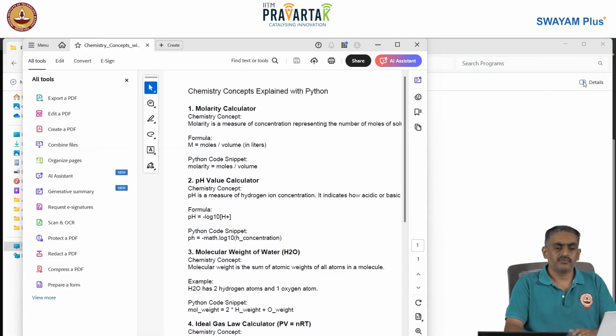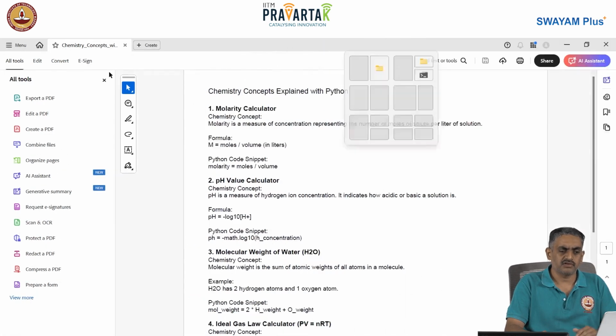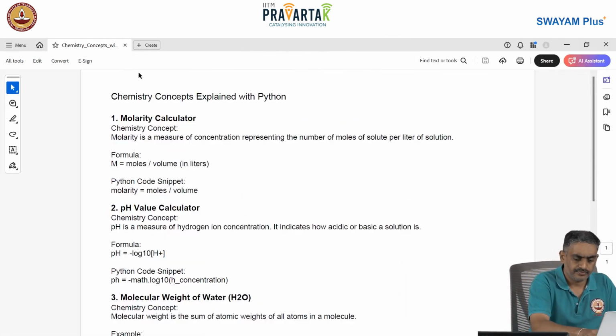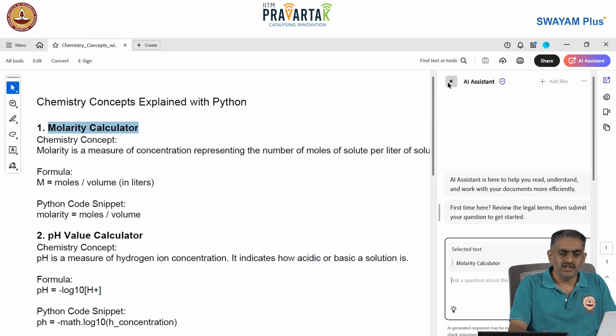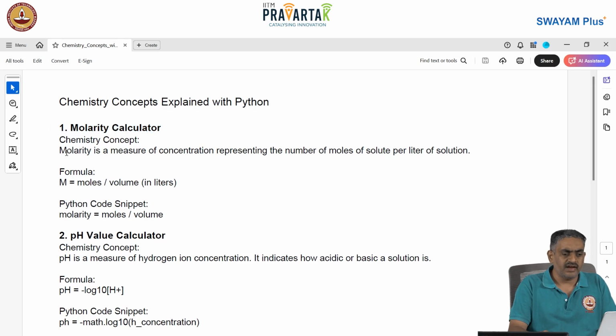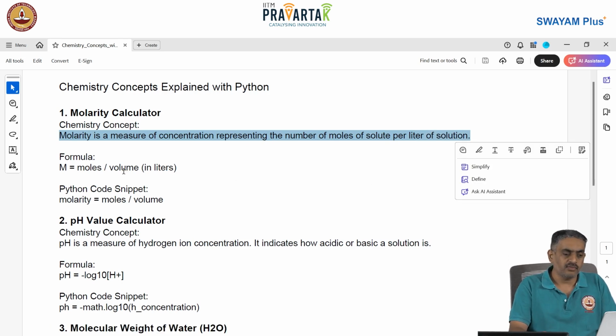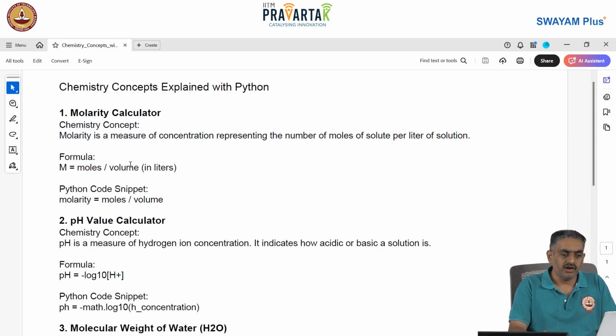I want to write programs. I want to find out the molarity calculation. So in chemistry, you have the concept of molarity, which is the measure of concentration representing the number of moles of solute per liter of solution. The formula is number of moles per volume in liters. Now I want to write a Python code for that.